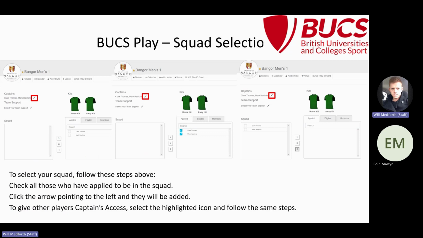So squad selection is pretty simple. So we go to our original squad screen. We just tick the names on the right hand side, and then click the arrow pointing to the left. Squad. It's as simple as that. Just because you're in the squad doesn't mean that you're automatically in the matchday squad. You have to do that again differently and put people onto team sheets. Then captain's access. All you have to do is click on the red pencil at the top under the captains, and it's the exact same process. You've got full screen as well.